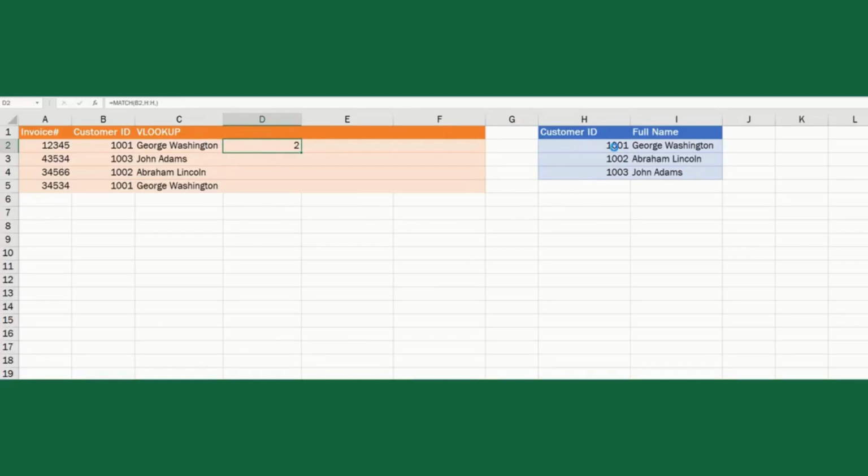So I'll copy this, and when I go down here to customer ID 1003, if I did this correctly, it should say 4. Let's see if it works. There you go, it did work. And if I come down here to customer 1002, Abraham Lincoln, that's going to match row 3 over on the blue side, because once again it's counting the customer ID and full name as the first row. And then right here with George Washington it'll be 2. So the MATCH portion is only trying to find what row we are talking about.